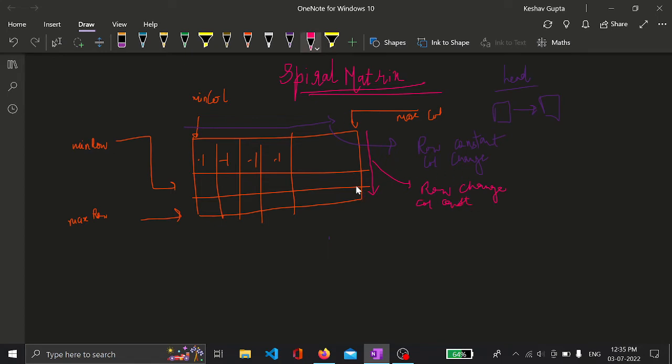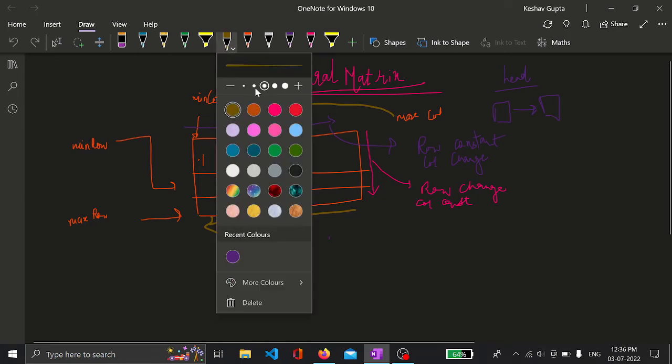Okay, so see, our column, we have initialized this column as max column, and if you will complete this column, then our max column will be decremented and will point to this. Let me take brown, it will point to this. Okay, so now, and in this direction, if you'll move, then you can see that, let me change its pointer.